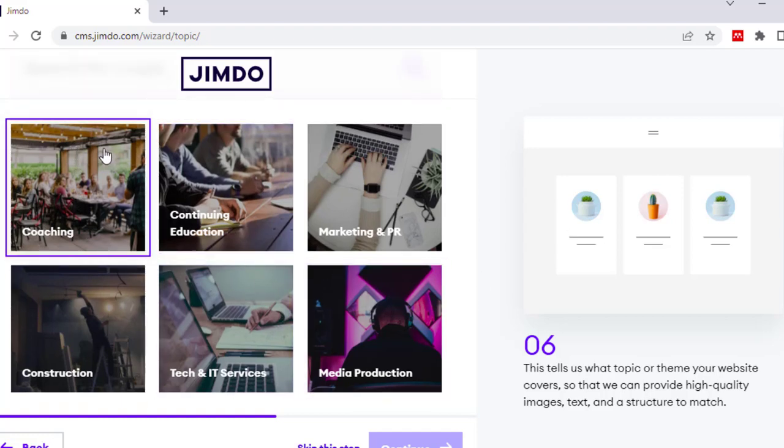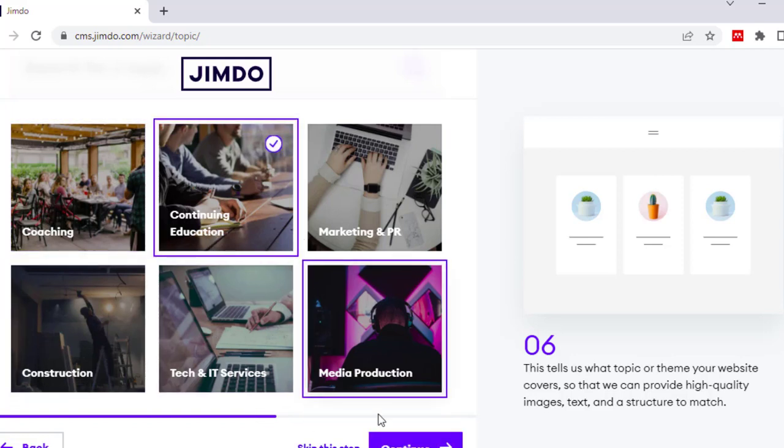So, for example, if you are going to have literacy program perhaps for kids, then you can do continuing education or coaching. Or if you want to help in IT literacy programs, so you can put this one, or media production. So let me see, ano ba ang pwede dito sa akin? Let's just use continuing education.